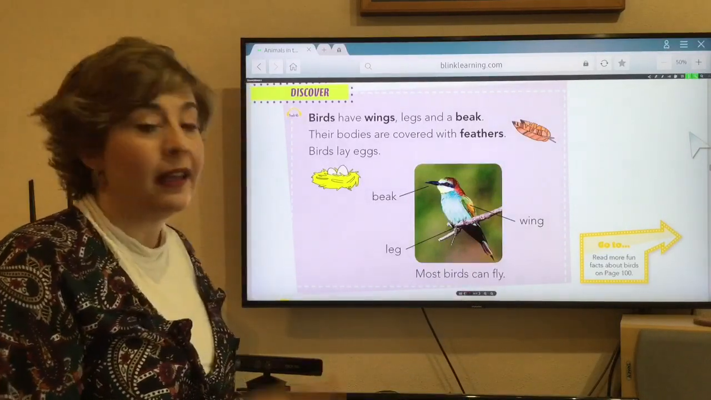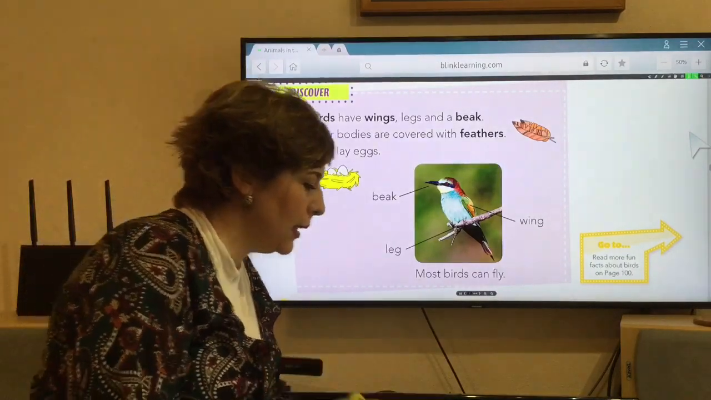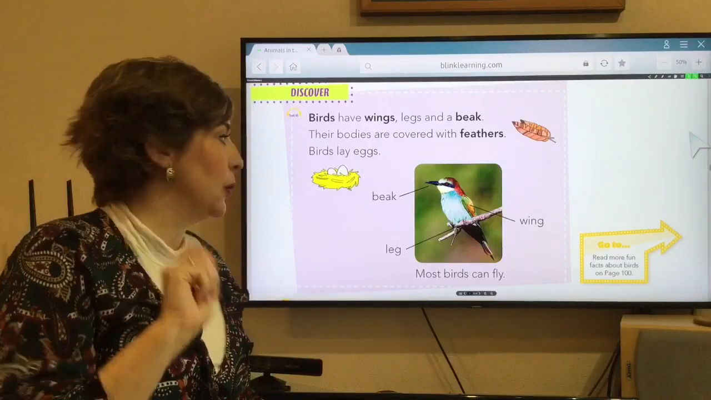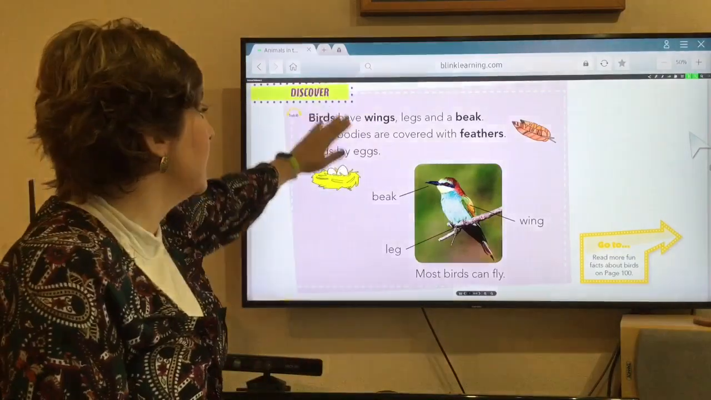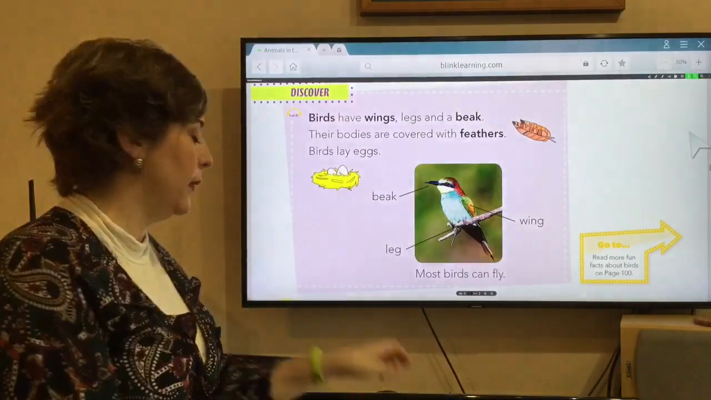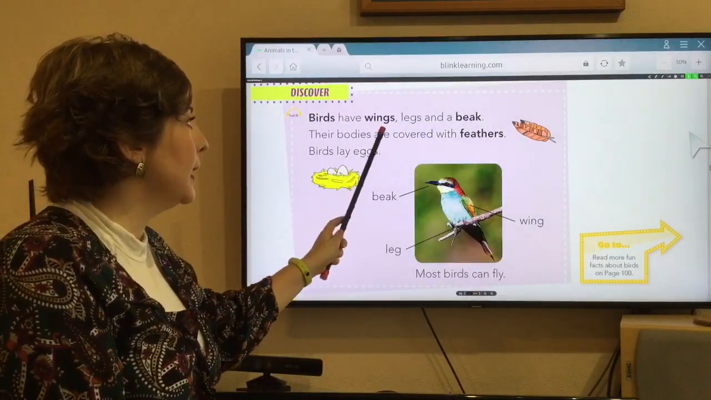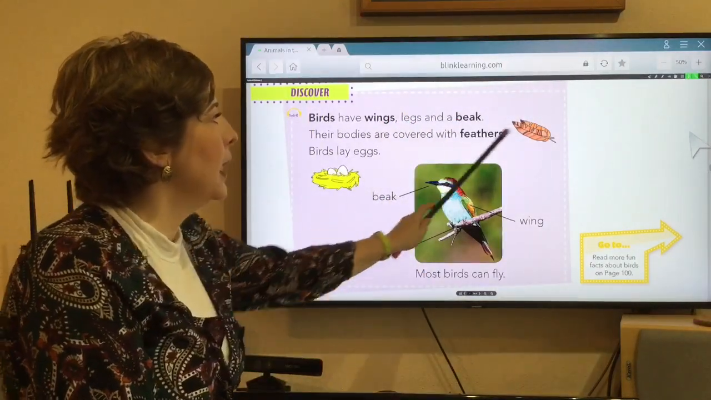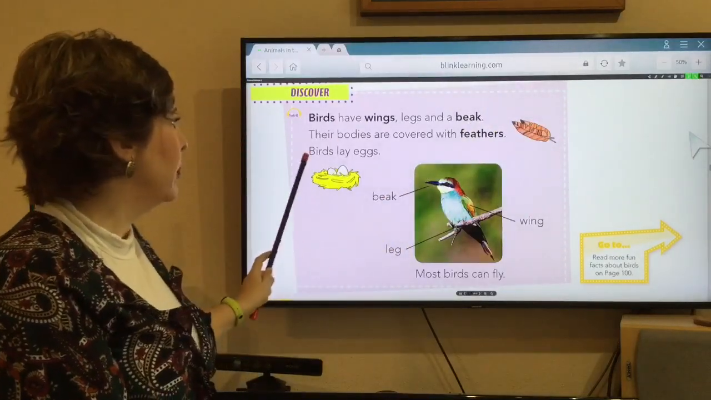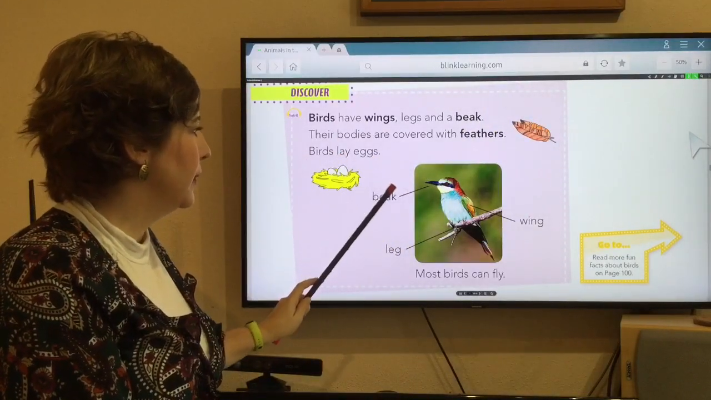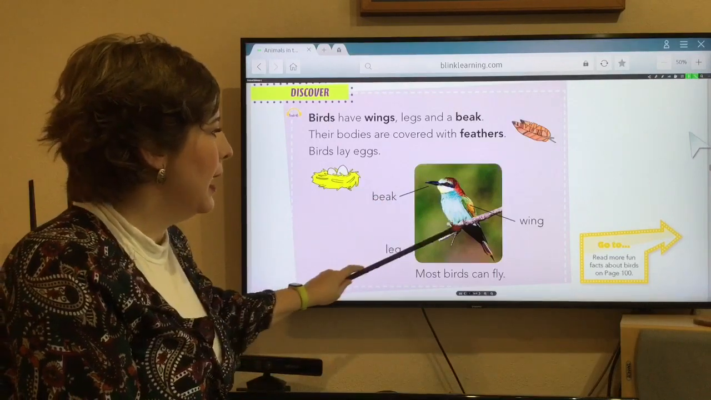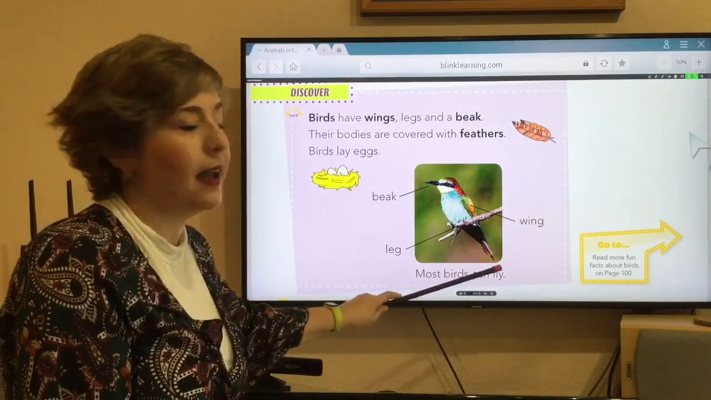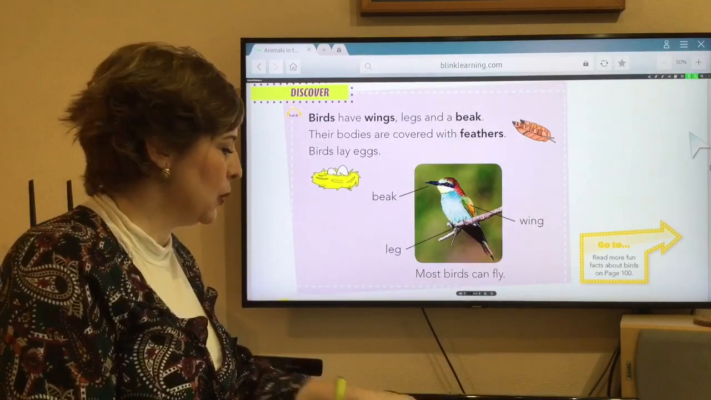Okay. Let's go to the first activity, which is activity number 2, and you need to color. So you need your colors, okay? I'm going to read this for the last time so that you remember. Birds have wings, legs, and a beak. Their bodies are covered with feathers. Birds lay eggs. They have a beak, a leg, and wings. Most birds can fly. Well done. Let's go to activity 2.